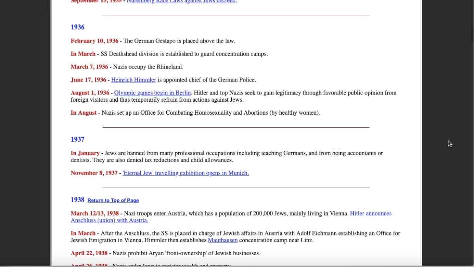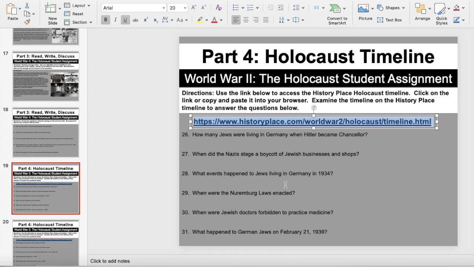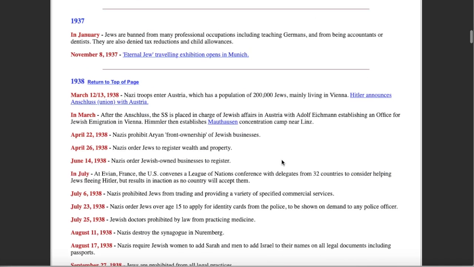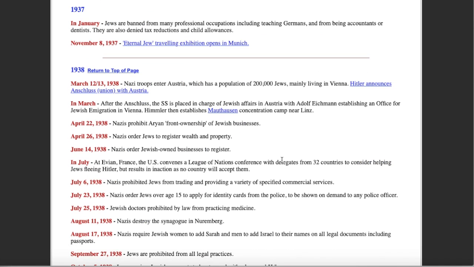So the assignment's going to ask you for certain years, and you use the timeline to answer that. The timeline's very long, so I didn't embed it, but that link there will get you right to it. So easy enough, that's there.